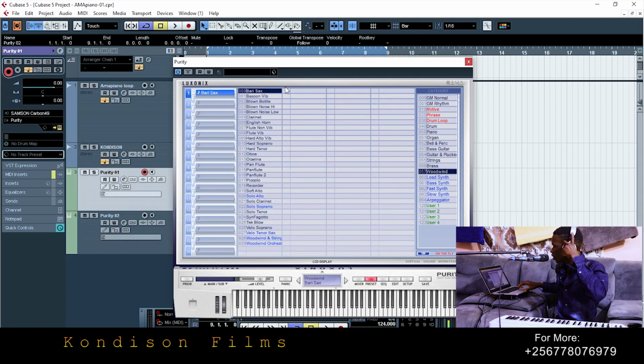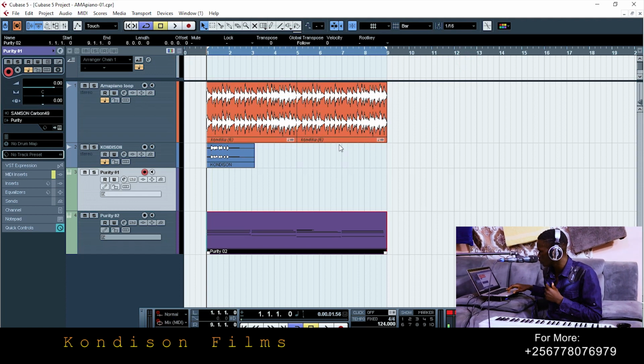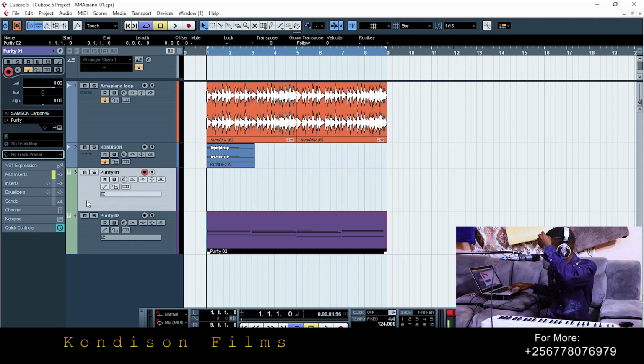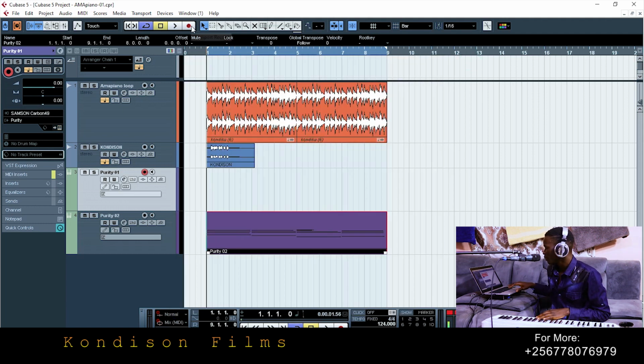Right guys, the next instrument we're gonna put is the saxophone, without wasting much of your time, and that is in Purity. As I told you, when you open your Purity, you just click on this piano sign, then you come on preset, you select the first voice in woodwind. It is called woodwind. The first voice, that is the saxophone. Now I'm going to do the recording. When we click on the record, it will count something like two times.